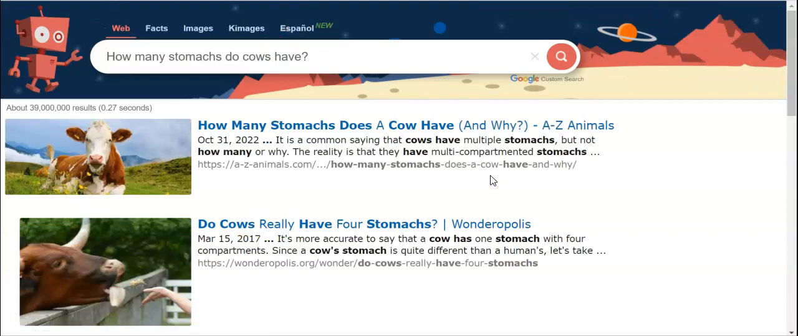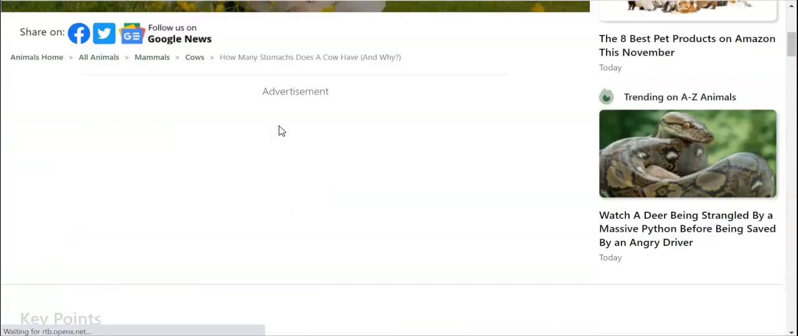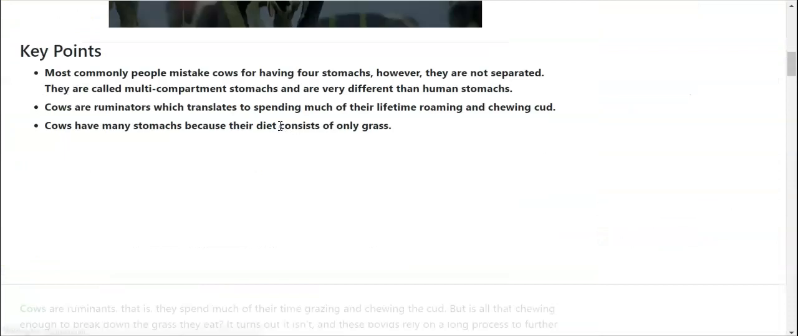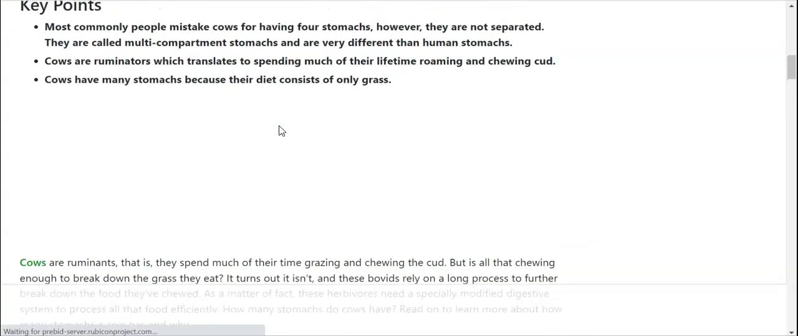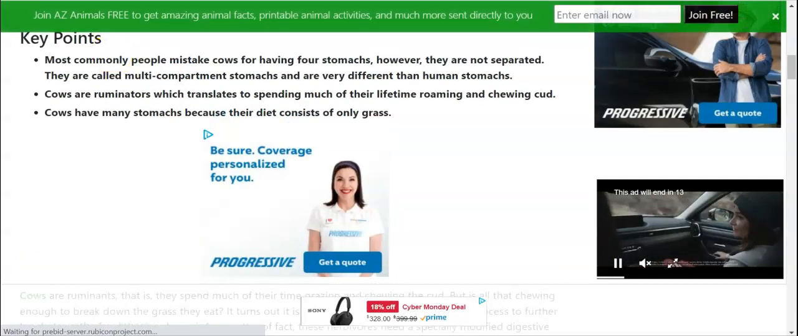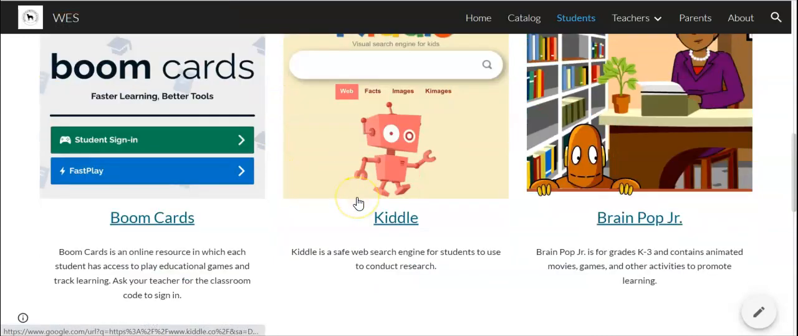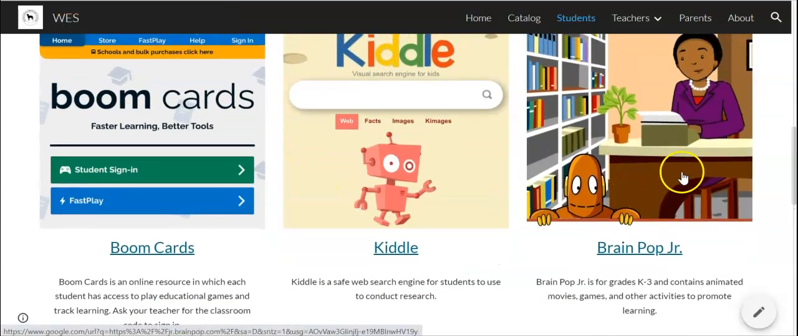So you can go on here and look, and it pops right up for you. But you don't get all that weird stuff that you would sometimes get with Google. So they can scroll down and get their answers here. This I would recommend for our older kiddos who can appropriately type in the question without taking too much time.